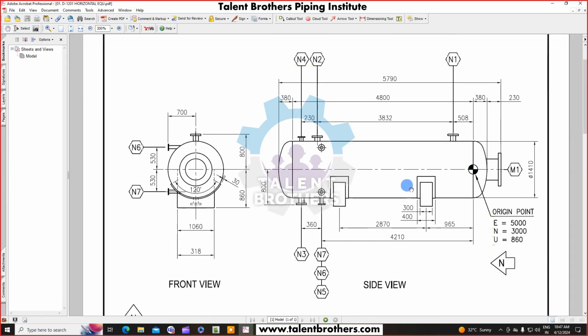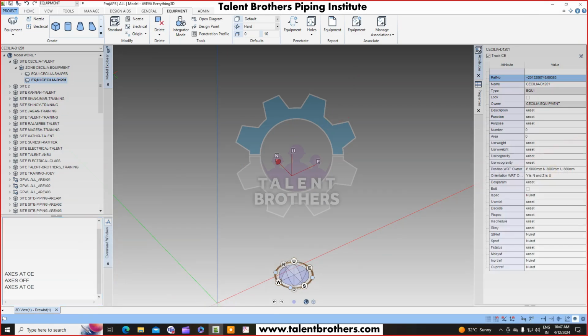Now listen, just see this. This is the first shape, a cylinder. You know the cylinder properties are a diameter and a height. Initially we will give the dimensions: the diameter is 1410 and the height will be 4800. Keep that in mind.